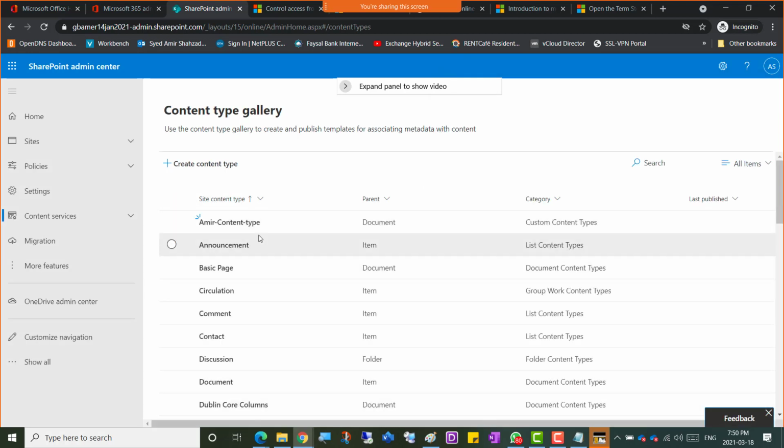So your first name, content type, and parent is document. Normally this is how it is created. Use a content type gallery to create and publish templates for associating metadata with content. So overall, normally we don't need to create further sections unless you're a developer and you want to go for that.